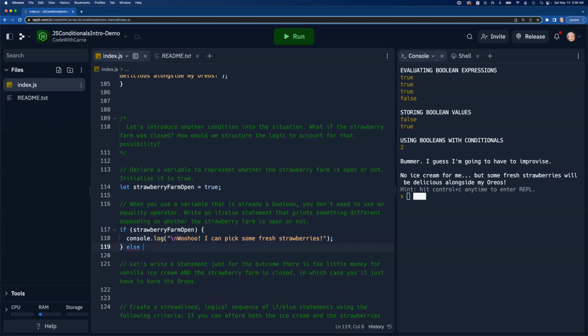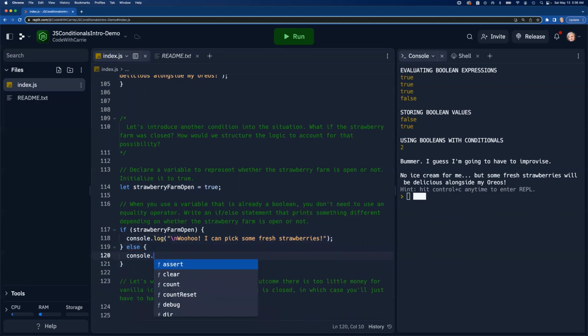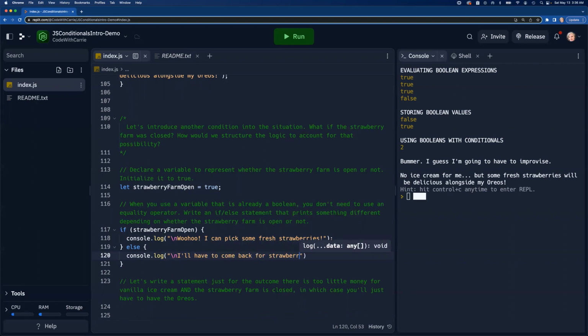All right, now we'll add on this else so we can have the opposite situation and have some sort of statement for that. So we're definitely going to see something either way here. I'll have to come back for strawberries another day. Okay, let's run it.